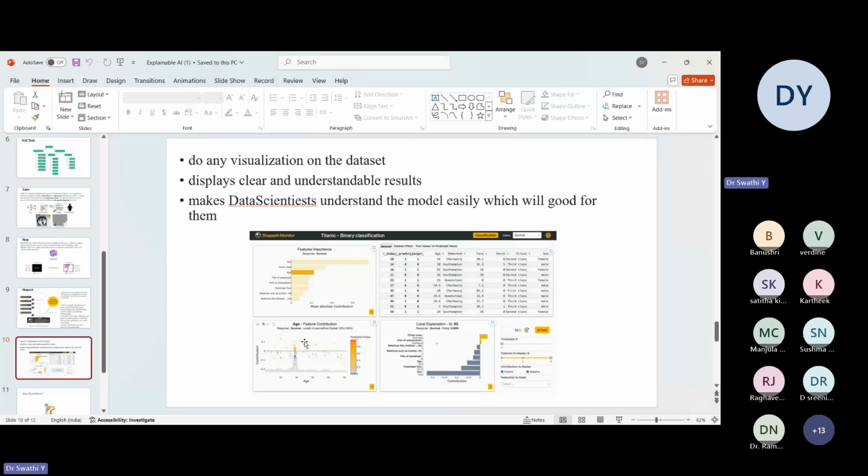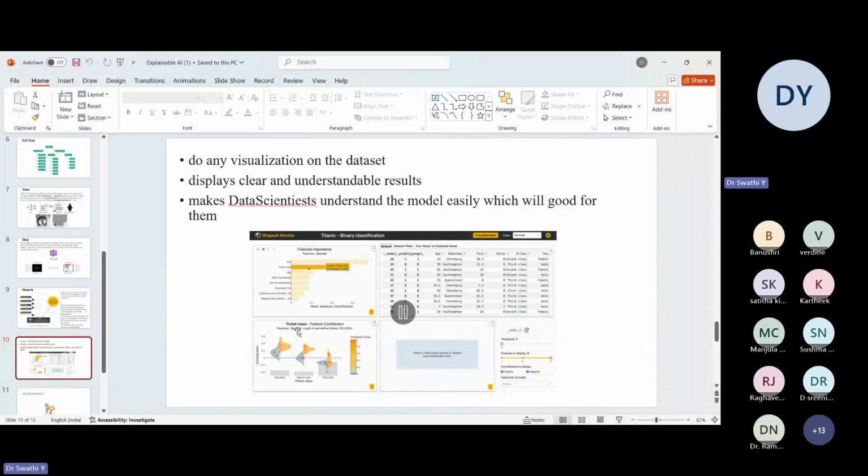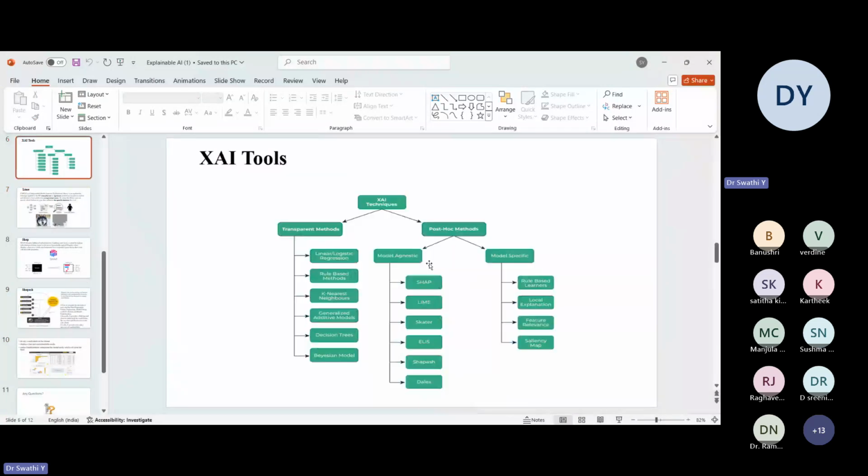You can also combine this with other explainable AI tools. That is one more advantage of using CEPASH. Compared to the previous tools, this is faster, and many things can be done at once. It displays clear and understandable results, and it helps data scientists understand the model easily. So these are the tools we have under explainable AI. Not only these, we have some other tools also like Scatter, Alice, Daleks. Now I'll show you the implementation of these tools, Lime, Sharp, and CEPASH.